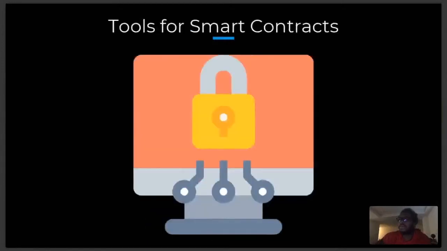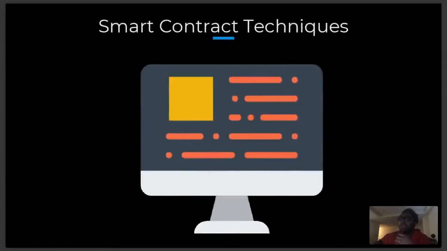We'll also go over tools for smart contracts, which will be a very, very important aspect of this as well, along with the smart contract techniques. What I'm going to do now, since it's 12:06, is jump right into the code.